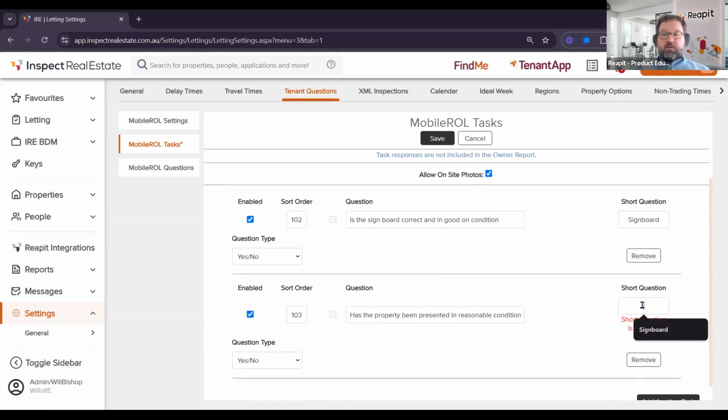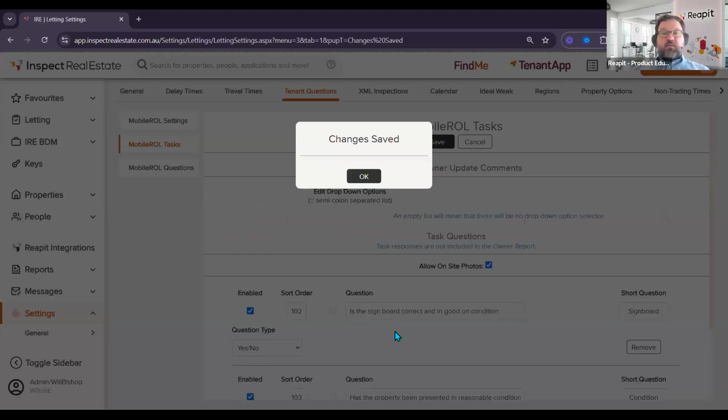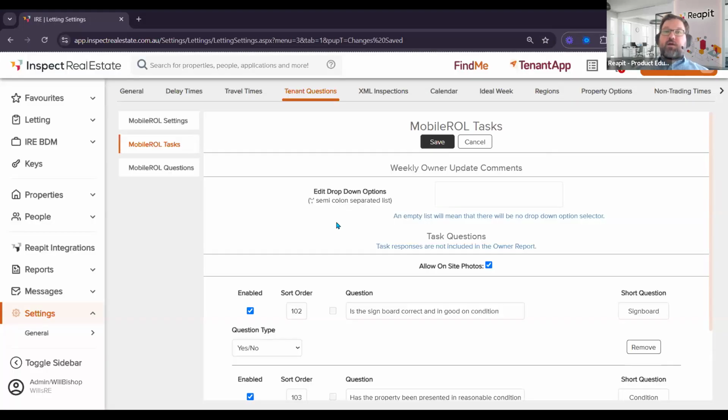at the end of the inspection on not just how the inspection went, but I'd like to include feedback on the condition of the property. So I'm going to put a task in here for that. Hitting save pops that in, and now that's a task that I'm going to be able to find in my mobile ROL when conducting an inspection for a property.